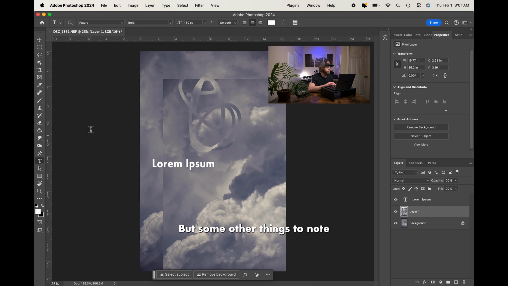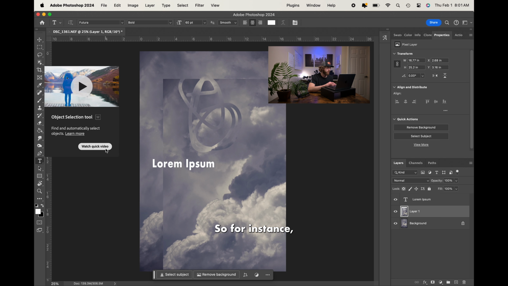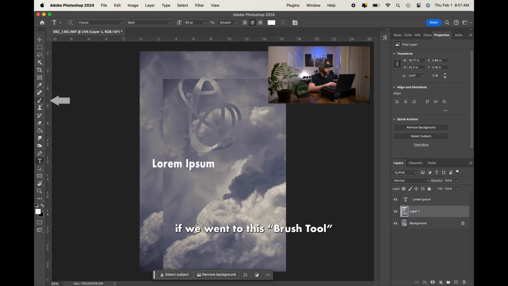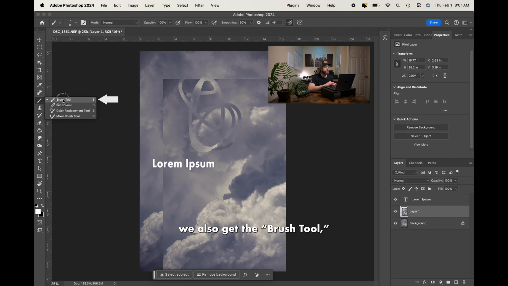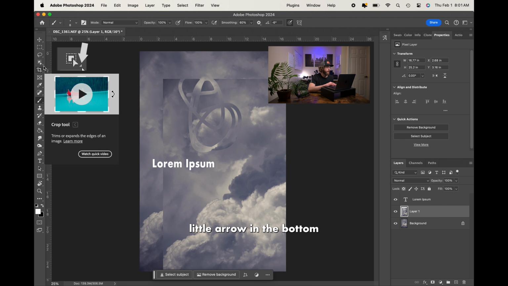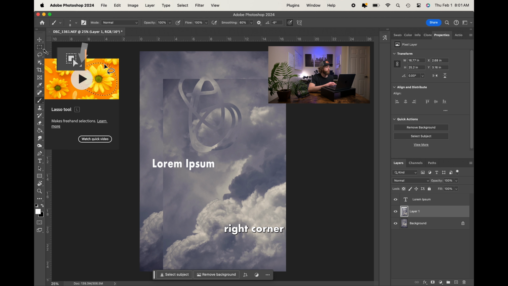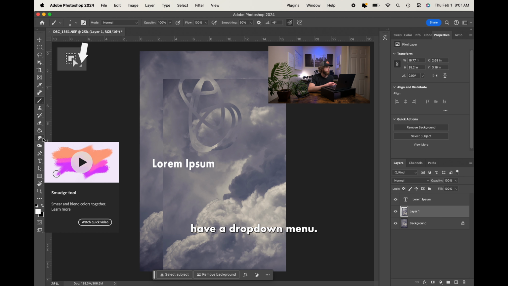But some other things to note about navigating in tools is some tools actually have sub-tools, if you will. So for instance, if we went to this brush tool right here, clicked on it to select it, but if we clicked and held, you'll notice we also get the brush tool, the pencil tool, the color replacement tool, and the mixer brush tool. So how do you know if tools have other tools kind of hidden behind them? Well, anything with this little arrow in the bottom right corner means that it does have a drop-down menu.